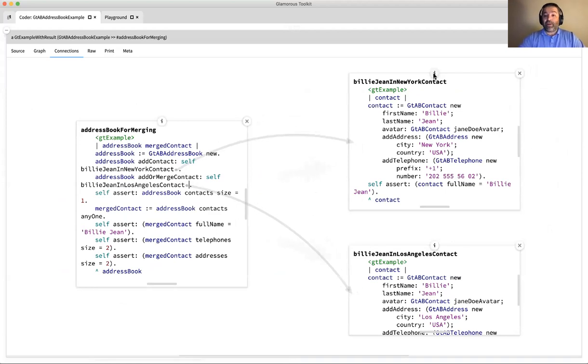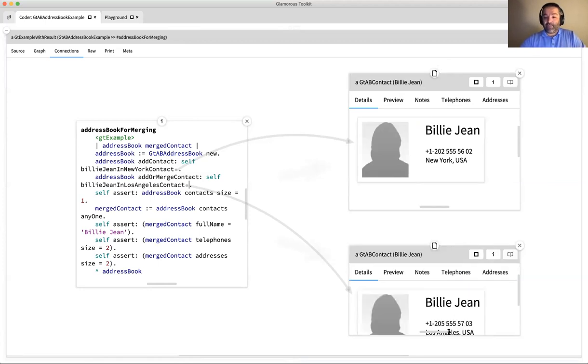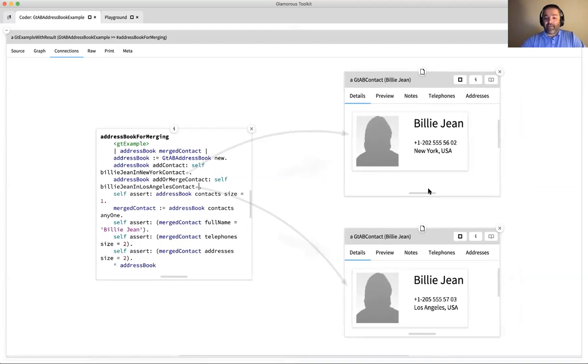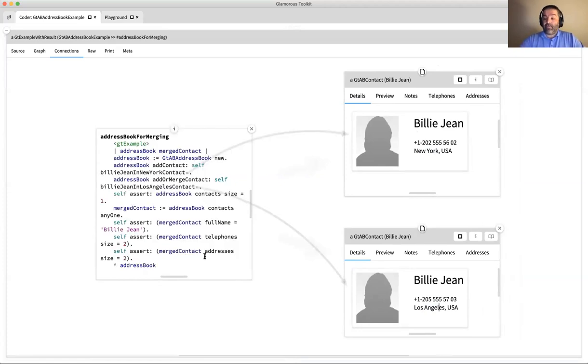The other thing I can do here is, because these are examples and because they're executable, because we've just learned they return an object, I can simply view it in an inspector. I can do that for this one, and for that. So I can see Billie Jean in New York and Billie Jean in Los Angeles, and the result should be an address book with just one Billie Jean. I can see how these basically combine, and I just changed the way I'm looking at it. This is the interesting part: we can combine the views not only for the actual code that we're creating, but also for how we're manipulating the code that we are creating.